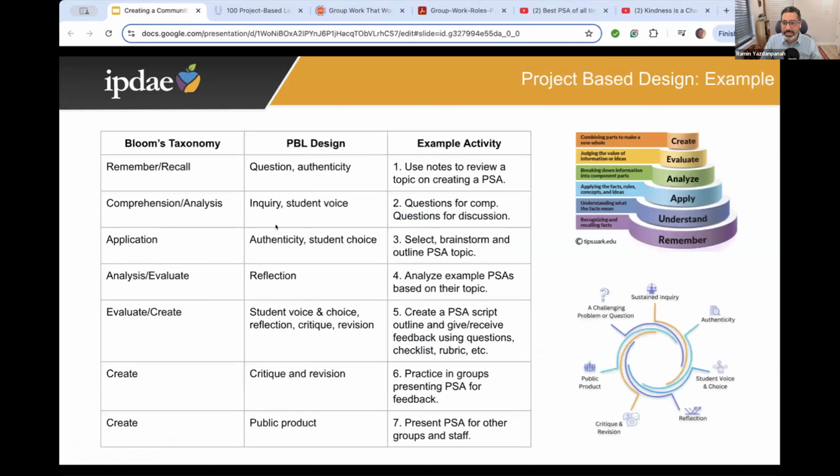Okay, so we can see here how we can align Bloom's taxonomy with PBL design, right? And it's funny that you all talk about commercials, creating commercials. Here's one using public service announcements. So you can see, remember, and recall. We can make sure that the question is authentic, using notes to review a topic on creating a PSA, for example.